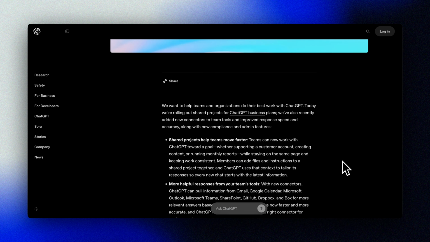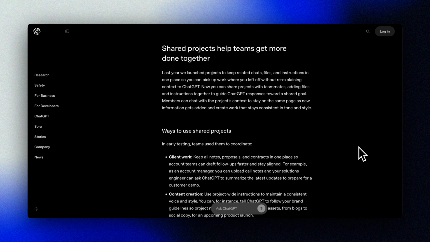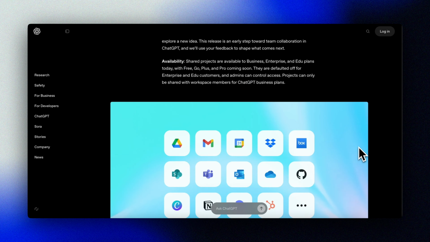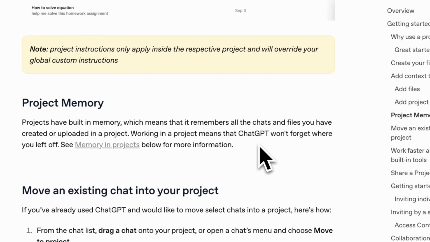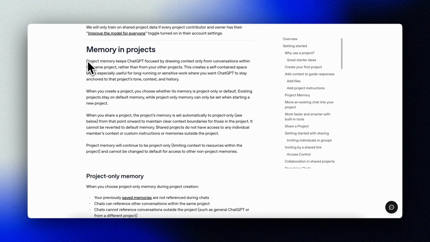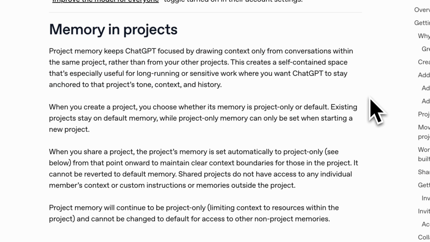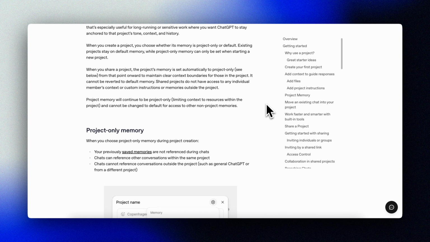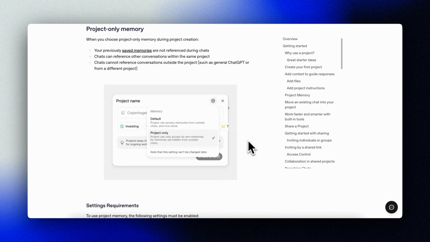The ability to collaborate in projects has been available for some time in Claude and recently became available in ChatGPT. Collaboration unlocks some really powerful use cases. In addition to sharing and collaborating, projects also have built-in memory, which means that it remembers all the chats and files you created or uploaded in a project. Project memory keeps ChatGPT focused by drawing context only from conversations within the same project, rather than from your other projects. Just remember that in ChatGPT, when you create a project, you choose whether its memory is project only or default. Thinking of it this way unlocks some really powerful workflows.